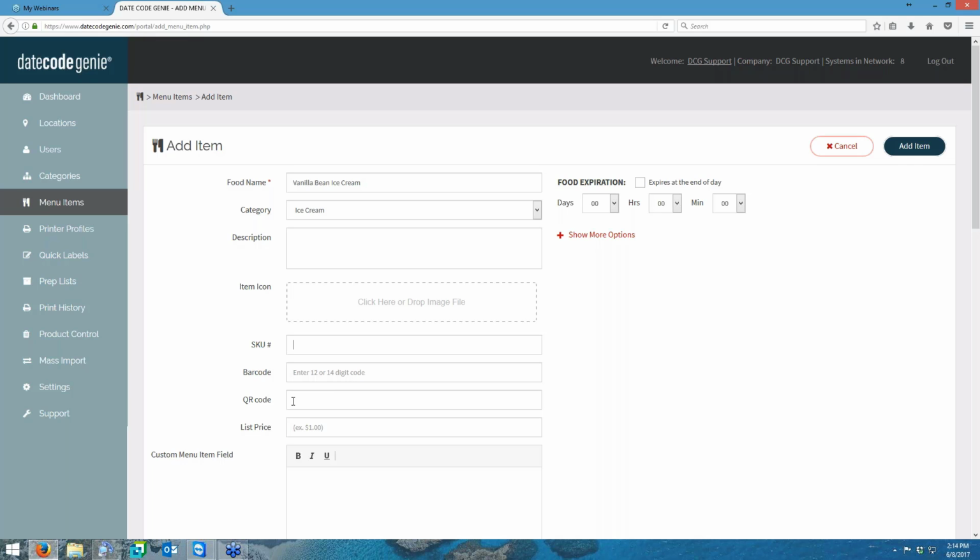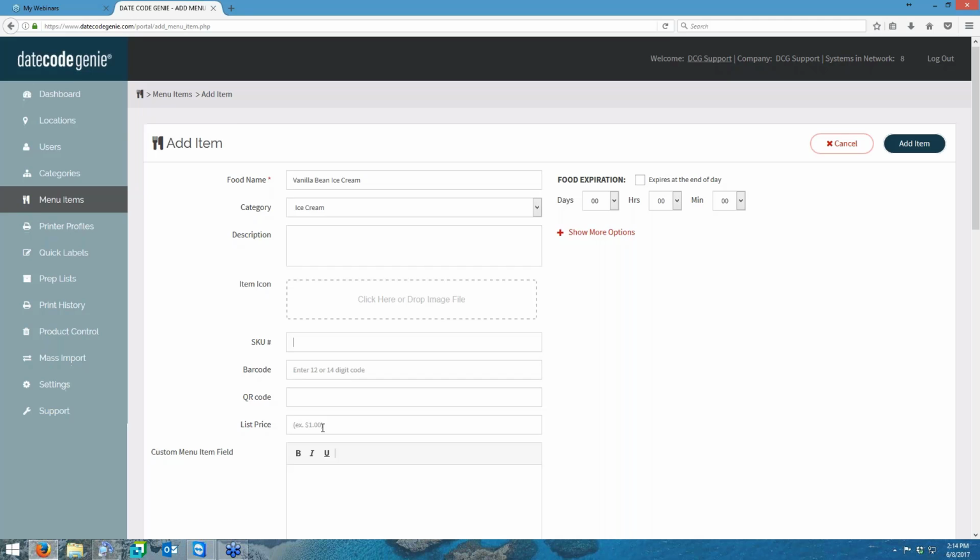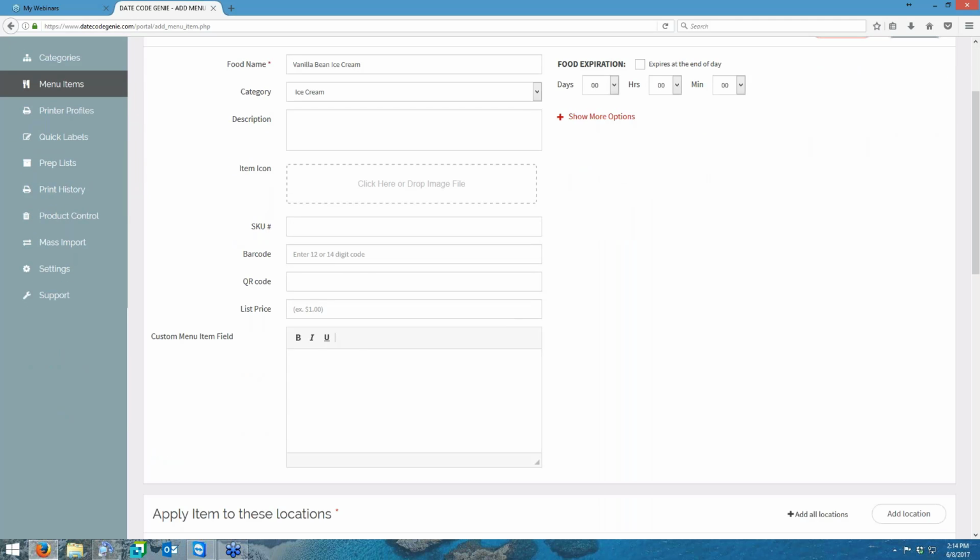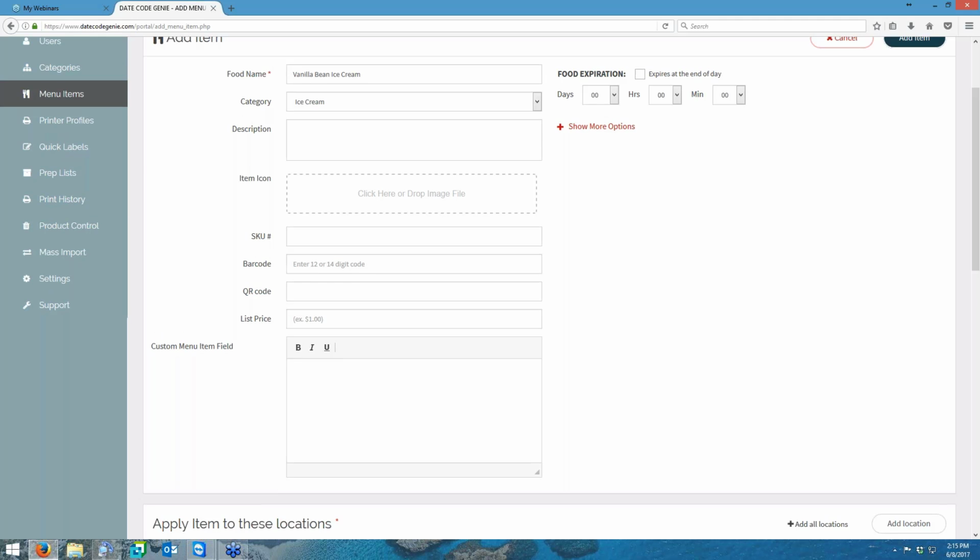QR code, you would put your information here and it generates the QR code. List price, please note the $ and decimal must be noted. Custom menu item field, this is just that, a custom menu item field that can be used for anything that you need it to be used for. It can be used for cooking instructions, baking instructions, special message, weight, anything that you need. Notice you can bold, italicize, or underline this information.